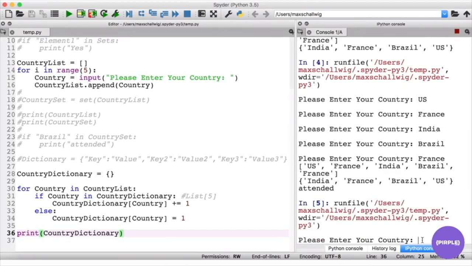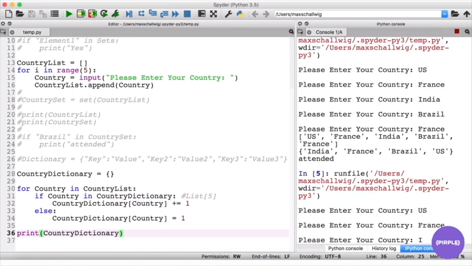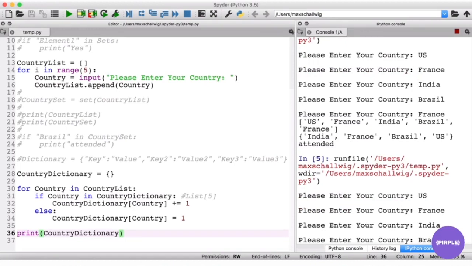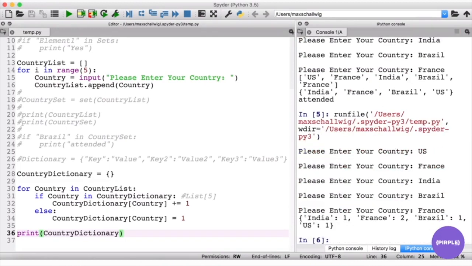So we have to enter our countries again first: US, France, India, Brazil, and France again. Okay, and now what happened? Our country list after this looks like what we have up here, so that part hasn't changed. Our country list is still a list that has everything in order: US, France, India, Brazil, France.